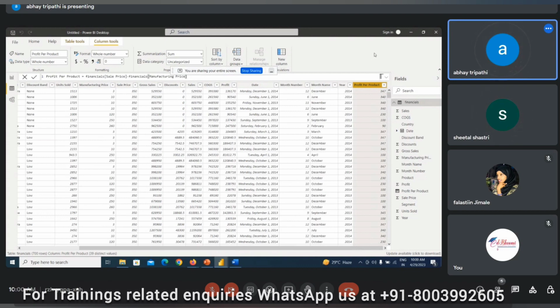Okay, so such kind of calculations you can also do. So this is like one part, and in the same way you can do many things, and you can save the columns and you can move on to the next level.